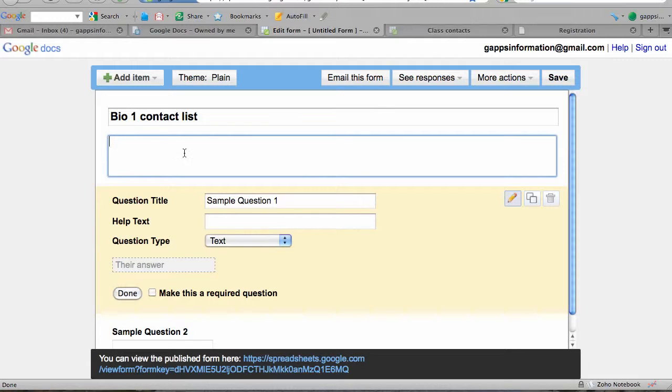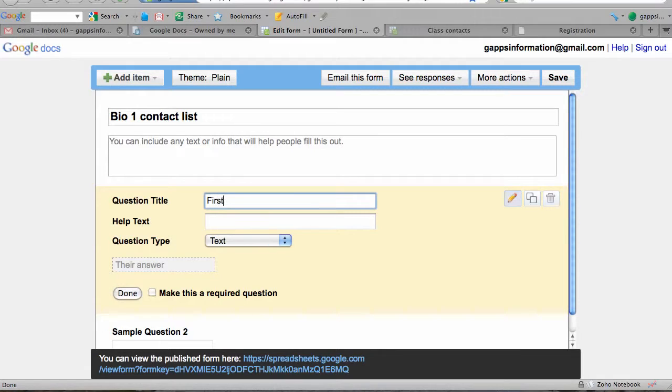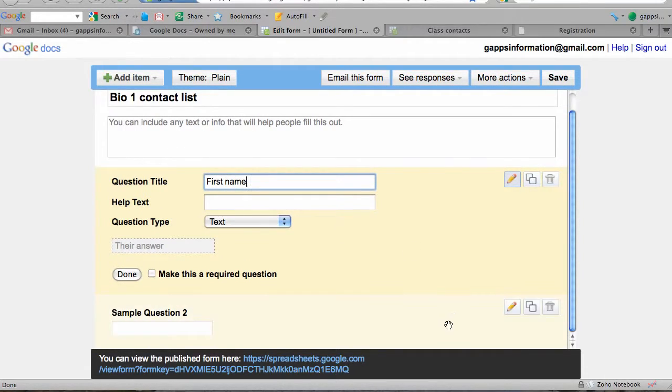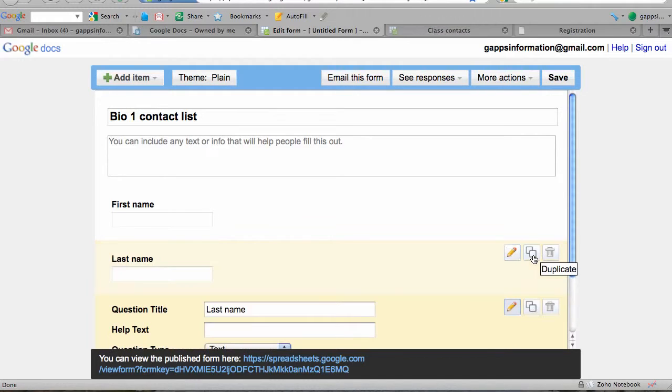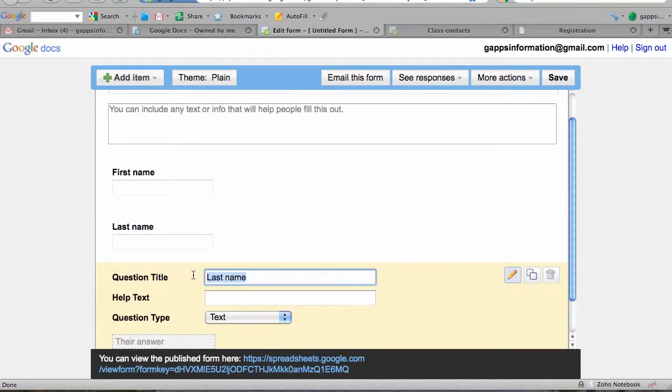Now, the first question in the form is going to be our first data field, and we're going to entitle that First Name. And then the next data field or question, I'm going to edit it by clicking the little pencil icon here. The next question or field is going to be last name. And then to get a third question or field, I'm going to duplicate this one. And I'm going to change the field name to email address.